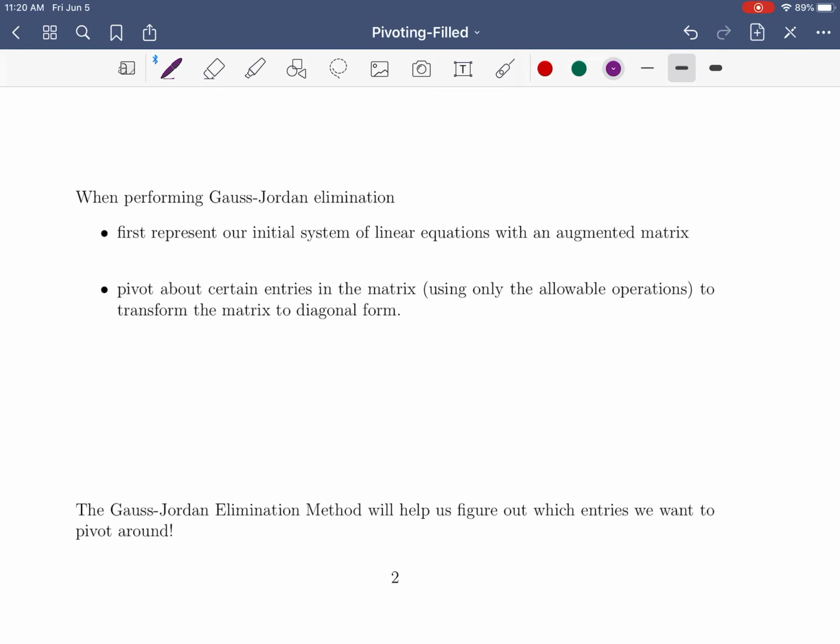When you perform Gauss-Jordan elimination, what you're going to do is first represent your system with an augmented matrix. Okay, and then we're going to pivot around certain entries. Okay, so we're going to be using this pivot quite a lot. So we're going to pivot around these entries using only the 3 operations that were allowed. And we're going to want to transform the matrix into what we call diagonal form.